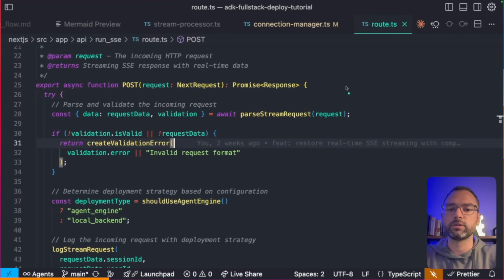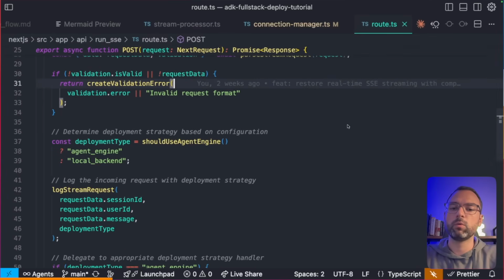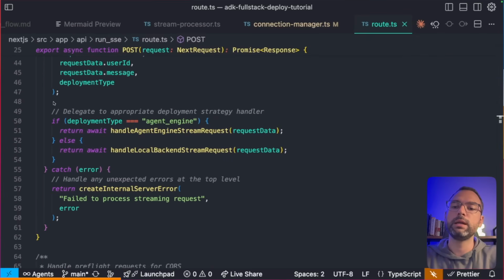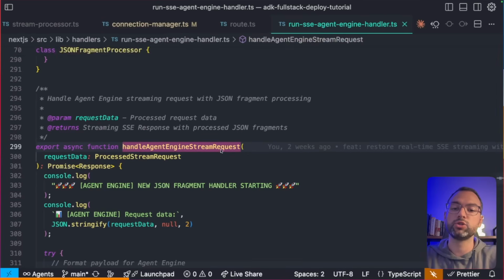First things first, we are going to verify that the request we got is valid. Then we're going to say, all right, am I in the cloud and I should use Agent Engine, or am I running locally? Because if I'm running locally, I need to handle things differently. So depending on our deployment type, we need to do one of the following. If we're in Agent Engine land, we need to handle stream requests this way. If it's local development, we need to handle them this way. So we're going to hop into the handle Agent Engine stream function.